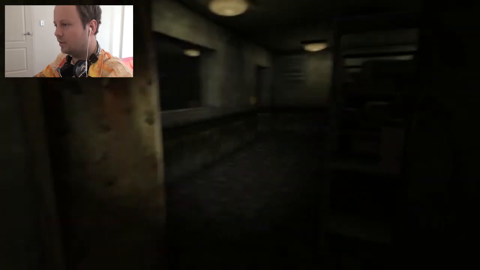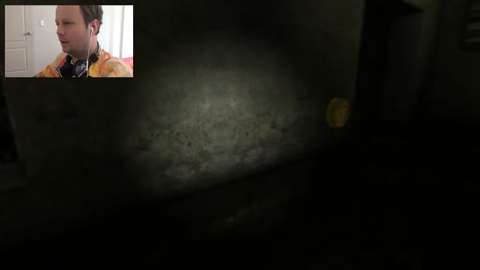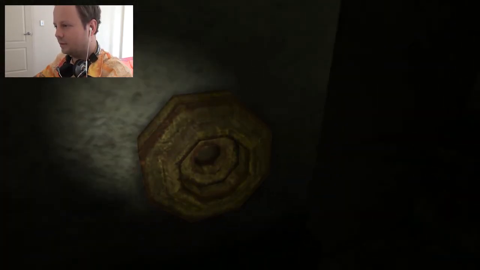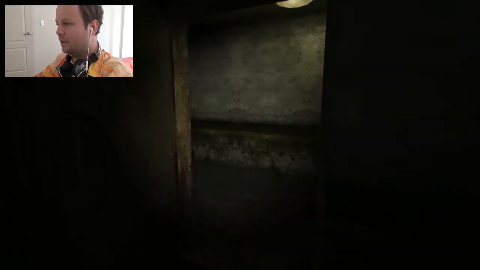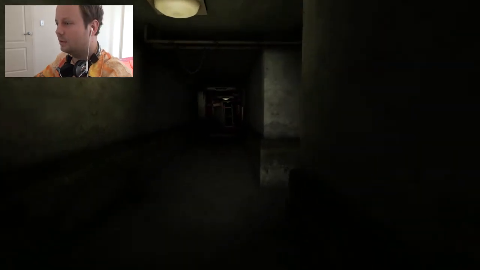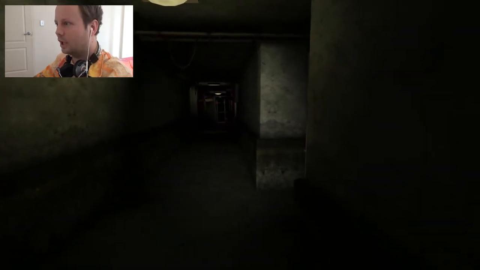Do I want to go in here? It's like a dead end. I'm not sure. I honestly don't know if this is a good idea, but... Ooh, what is this? I'll need something to open the valve. Okay, so apparently I can't open that yet. Well, that sucks. Oh, God, I heard my own breathing. Why is my camera shaking?